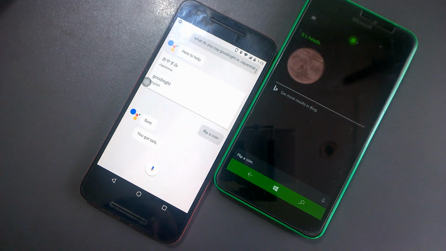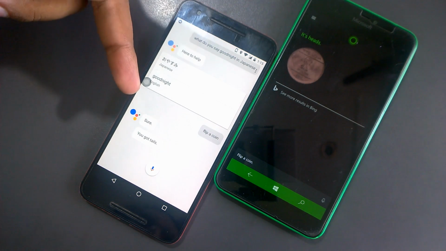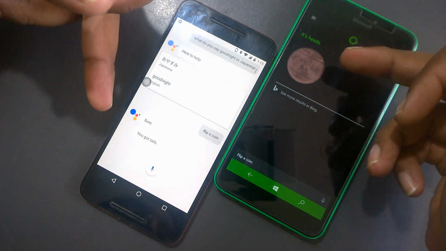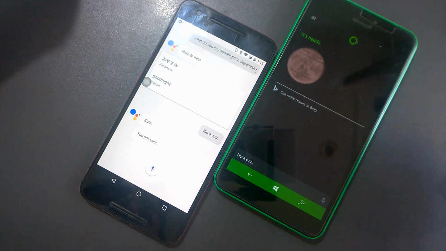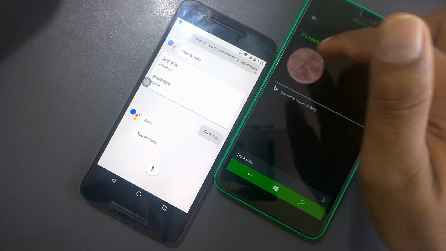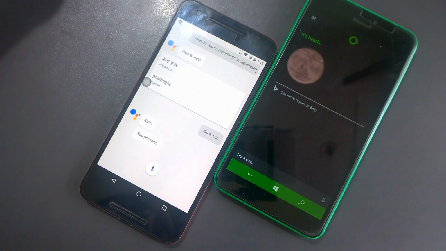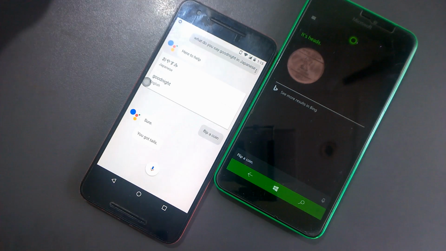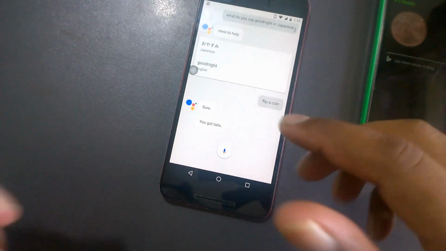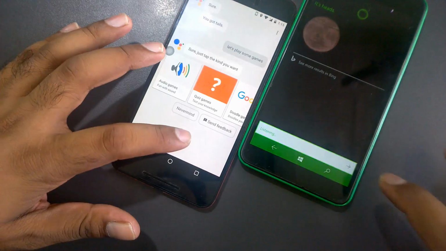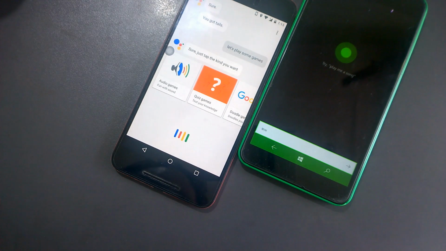You got tails. So see, this is how it looks, most cool here. I was believing that if I just click here, it would let me flip the coin again. And yeah, guys, one more thing I found here: you can also play nice games. Let's play some game.